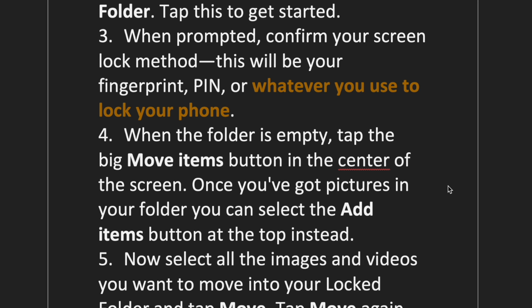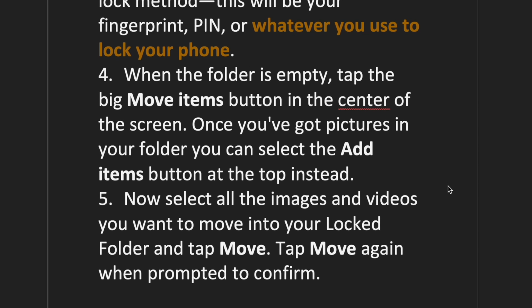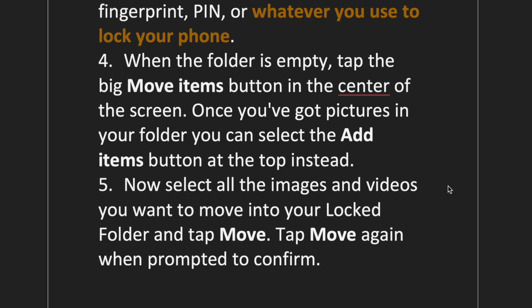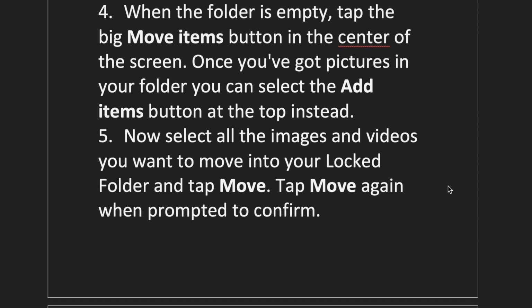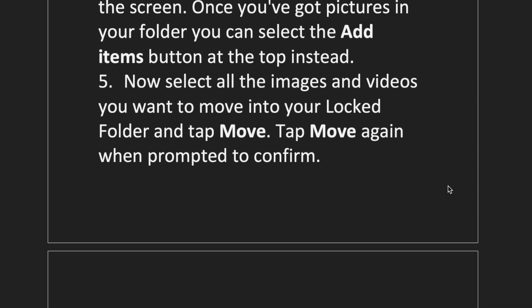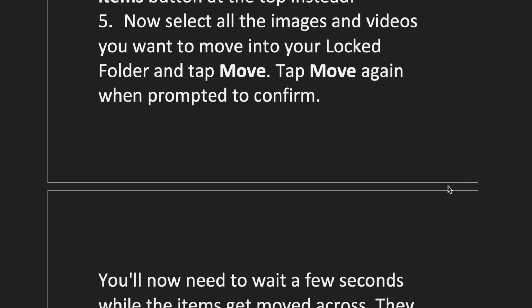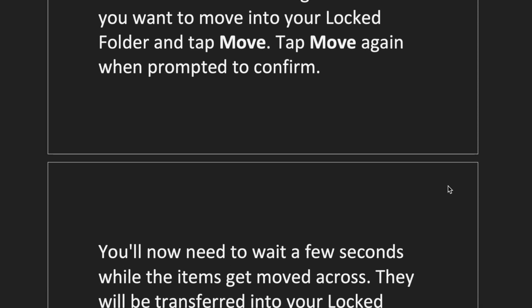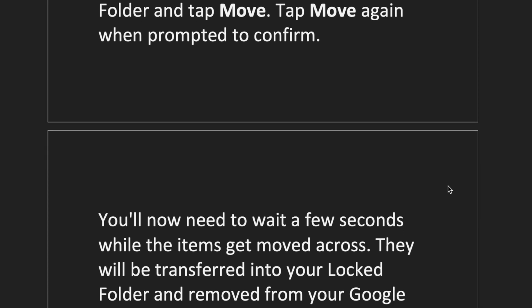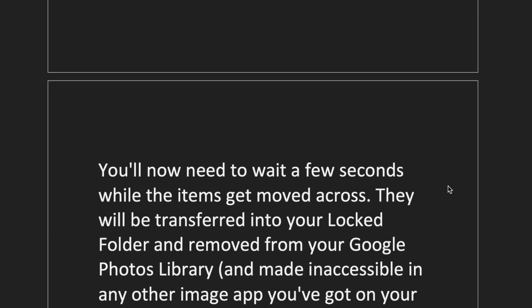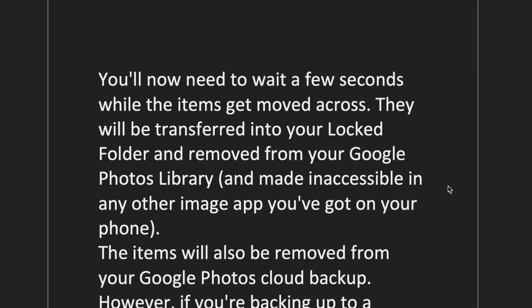4. When the folder is empty, tap the big Move Items button in the center of the screen. Once you've got pictures in your folder, you can select the Add Items button at the top instead. 5. Now select all the images and videos you want to move into your locked folder and tap Move. Tap Move again when prompted to confirm. You'll now need to wait a few seconds while the items get moved across.